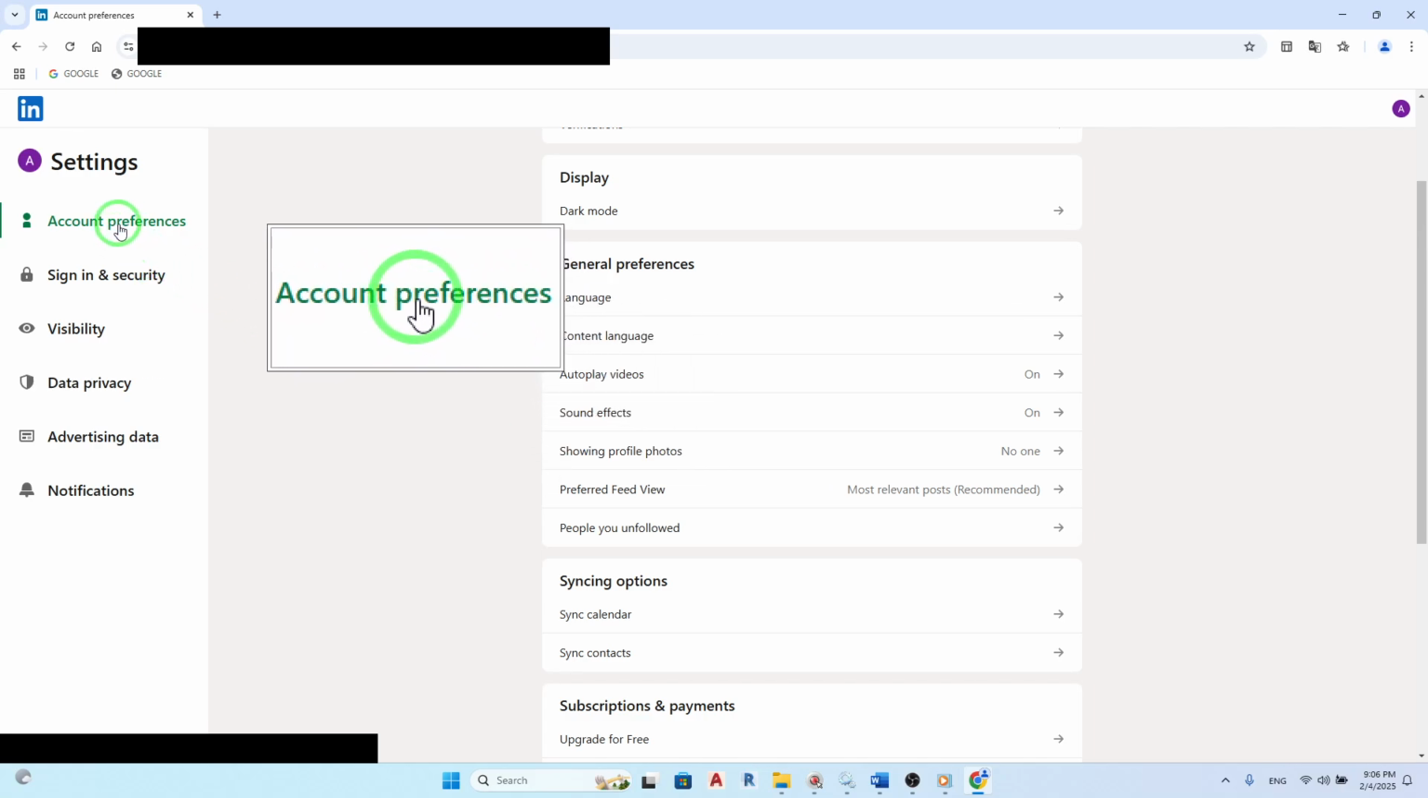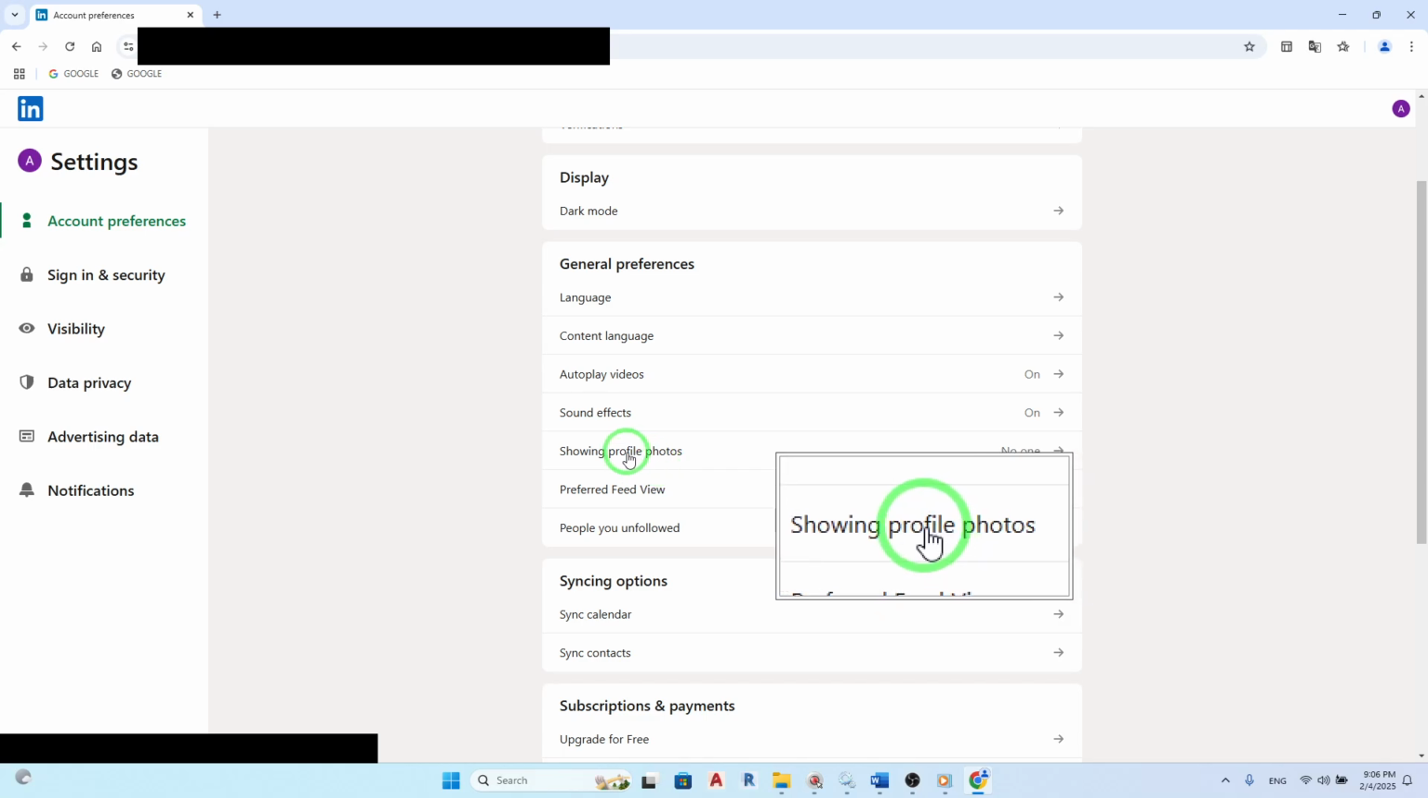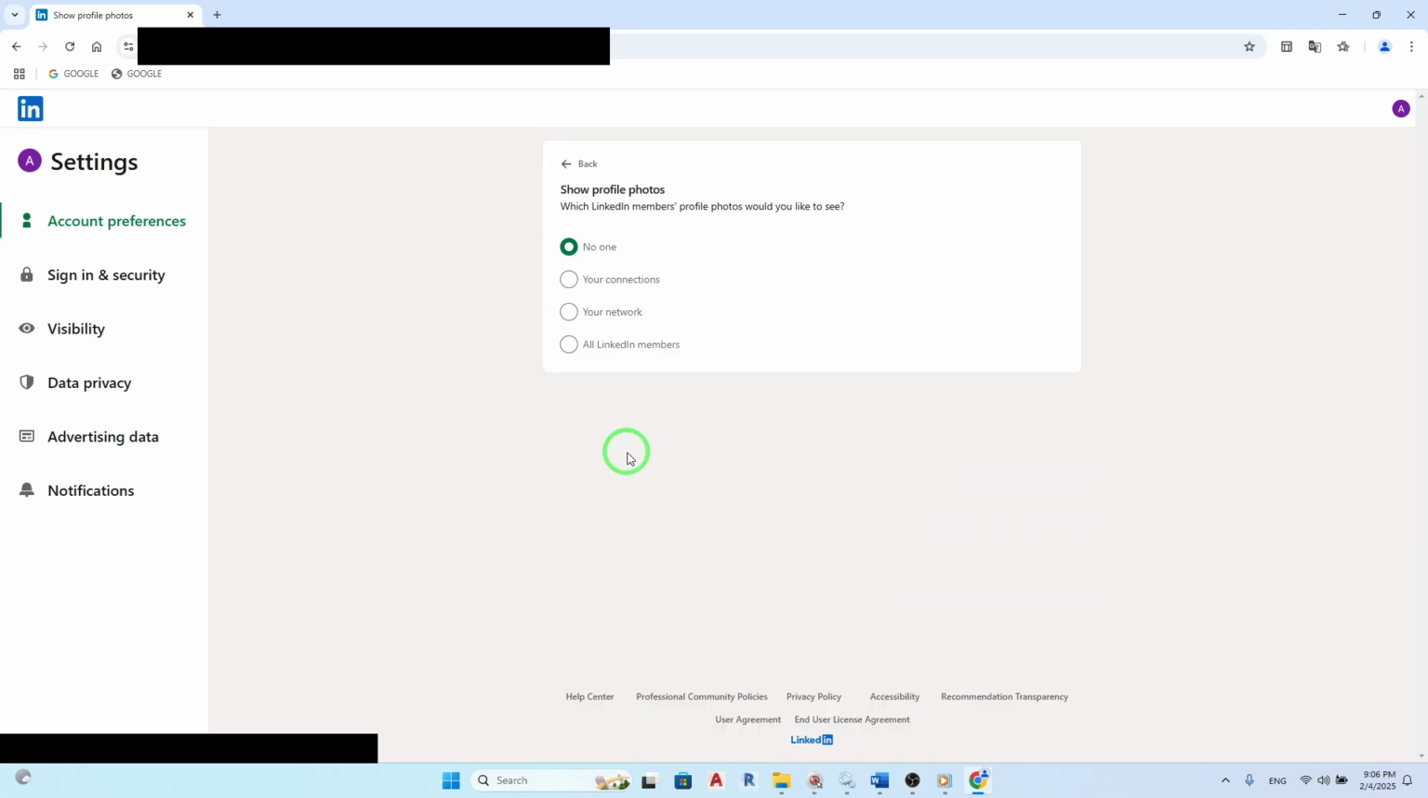Here, you'll find several options related to how your account is displayed and how others can interact with it. Under the Display category, look for the option that says Show Profile Photos. Clicking this will reveal additional settings related to visibility. Finally, choose Your Connections. This setting allows only your connections to view your profile photo.